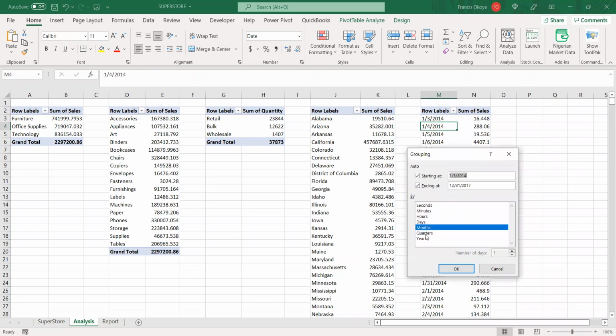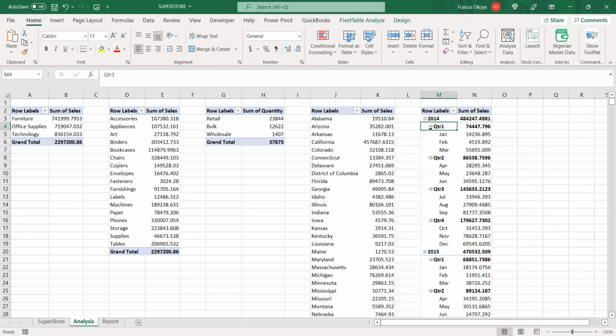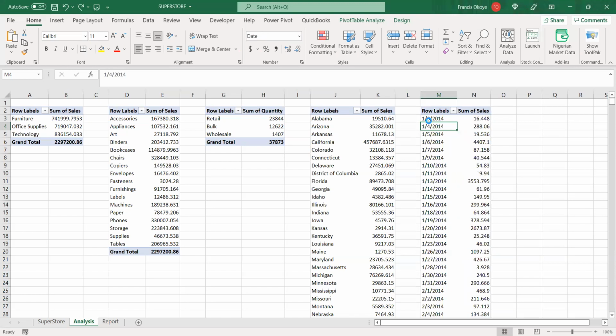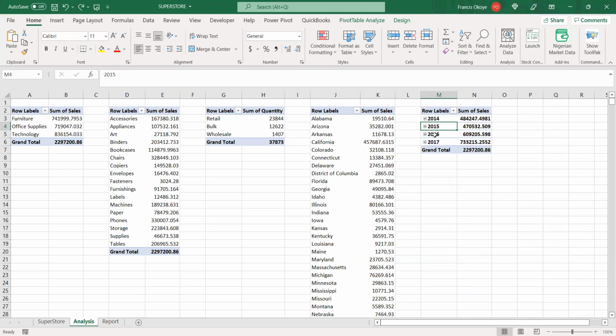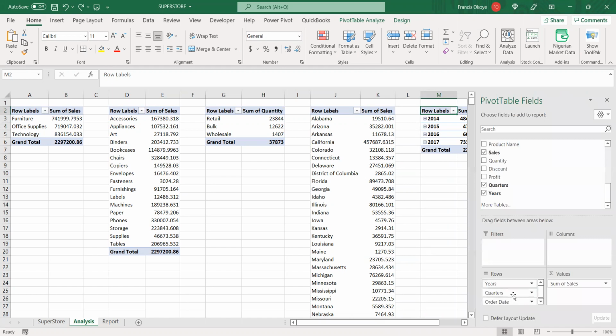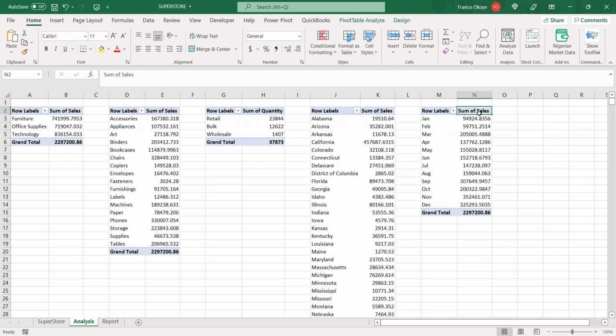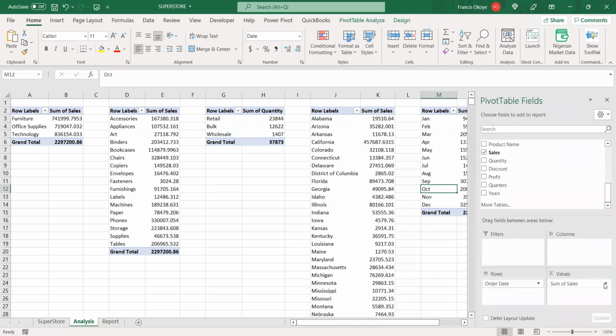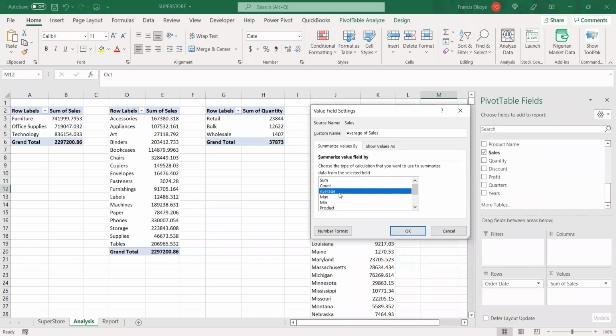So as you group, what do I want it by? Years, quarter, month? Can you see that? It all depends on what you want to do. All right, let me see. Show field list. Let's remove. Okay, let's make it by month. Then let me make this an average, right? Make this average.